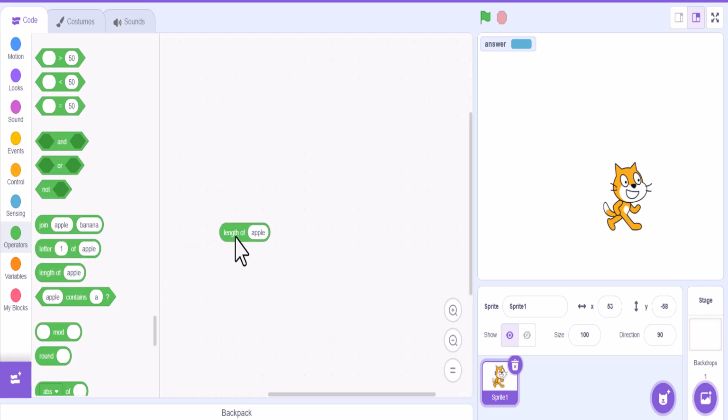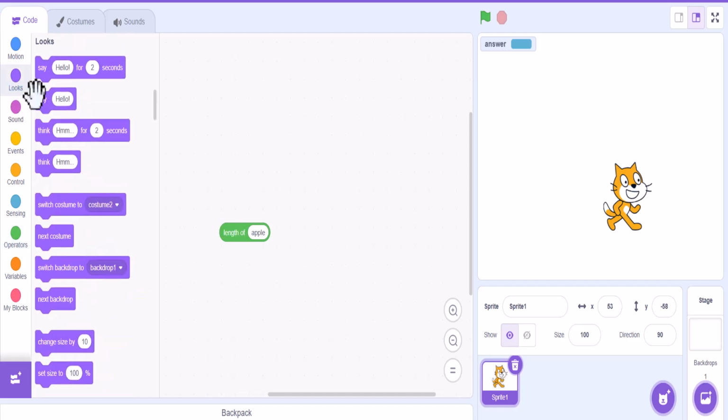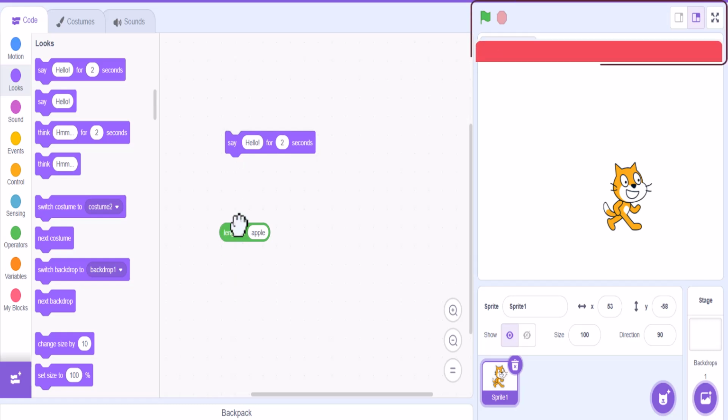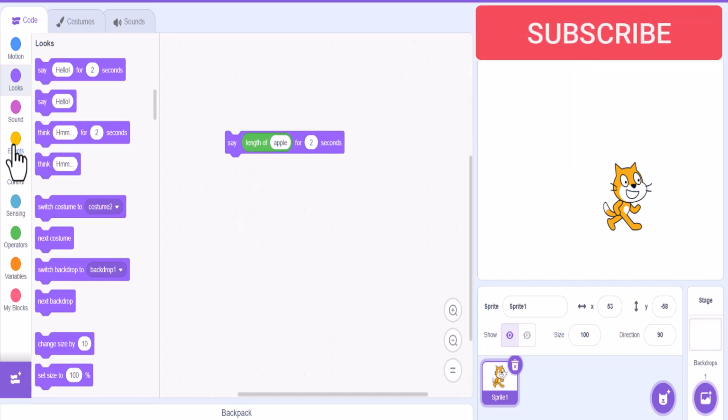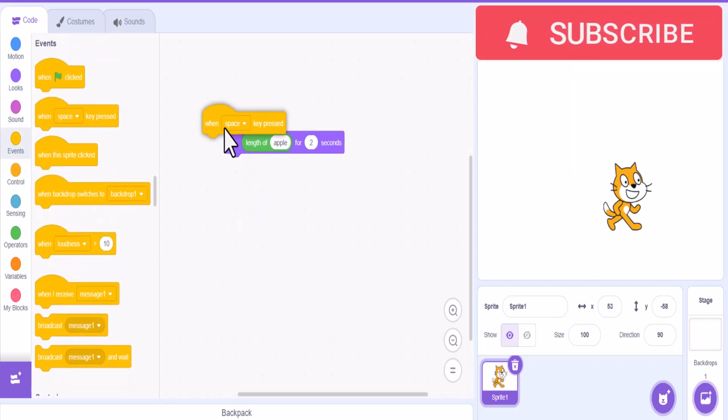Now it does say just length of apple, and if I were to do something like this and just click on it, it would actually just tell me this. I can go ahead and put an event on it and just say space, and it's going to say 5 because it's going to count those letters and do 1, 2, 3, 4, 5, right?